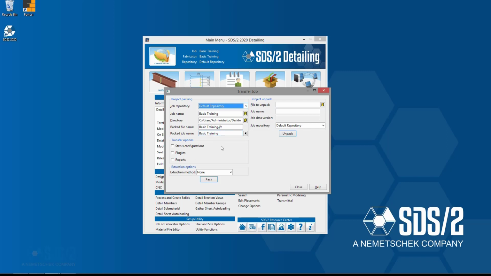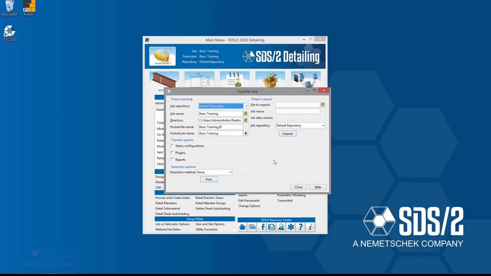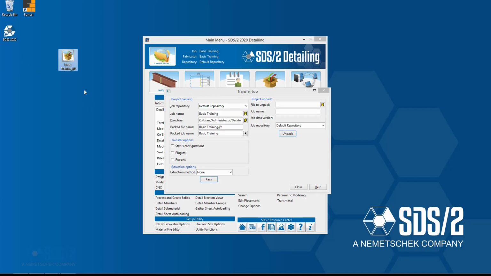Again, you can include information within the project that you're using, like plugins, reports, and status configurations. If you're not sure if that user is going to have that information the same or not, once you're done, you can just hit pack, and it'll pack a copy of this project to the location you selected. It's important that you're not in any drawings or the modeling so that as it's packing it, it doesn't have any issues accessing the information to create that packed file. So you can see it creates a JFT file that you can then copy and paste or move to a backup utility or wherever you want for that project.